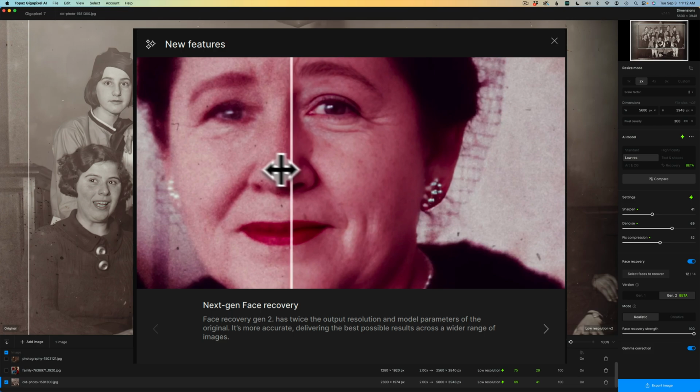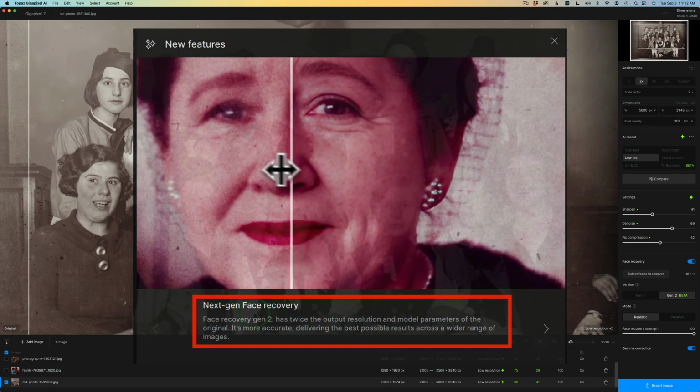When you first install this update, you'll get this splash screen that comes up, and it gives us some information. Next gen face recovery. Face recovery gen 2 has twice the output resolution and model parameters of the original. It's more accurate, delivering the best possible results across a wider range of images. So that's basically what it is in a nutshell.